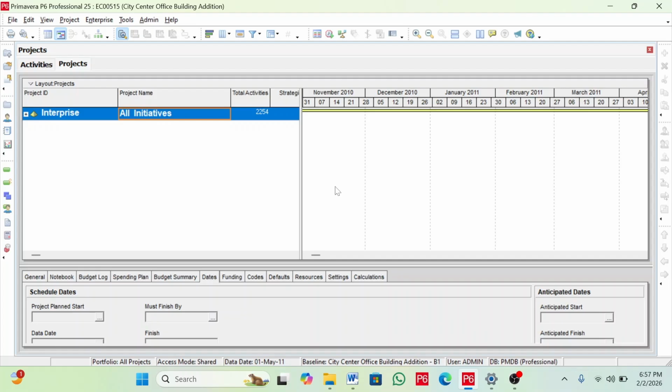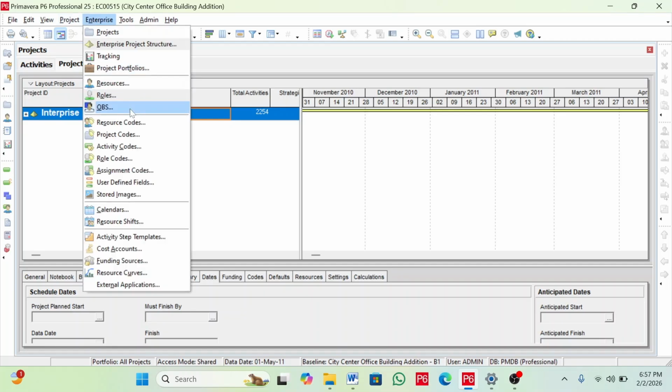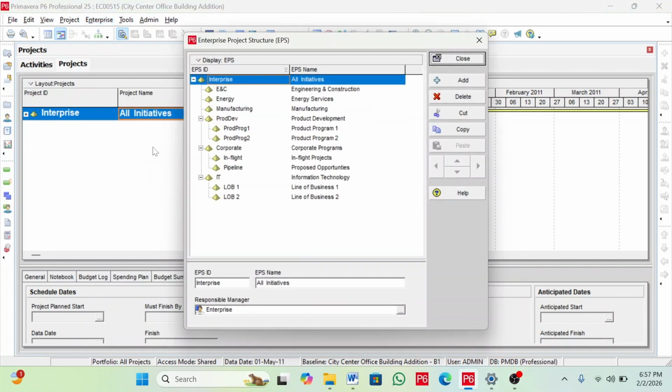So right now we are in P6 Windows, and we're going to create an EPS for one company, which is the sample company XYZ Construction Group. To create an EPS, first you have to go to the Enterprise menu. If you click this one, we have several options here. You're going to select Enterprise Project Structure, this one.